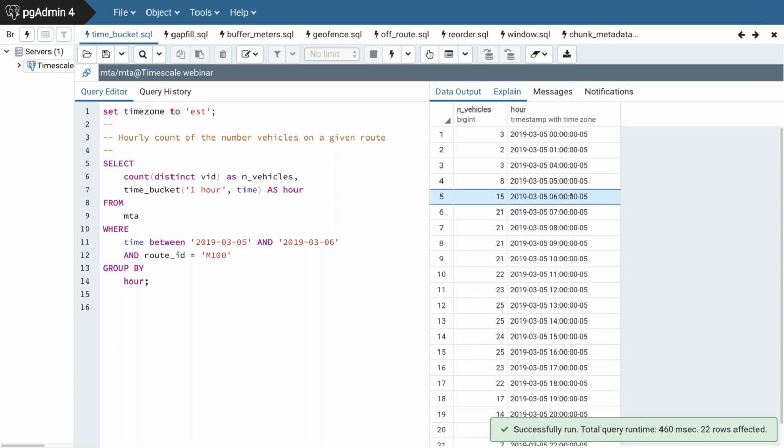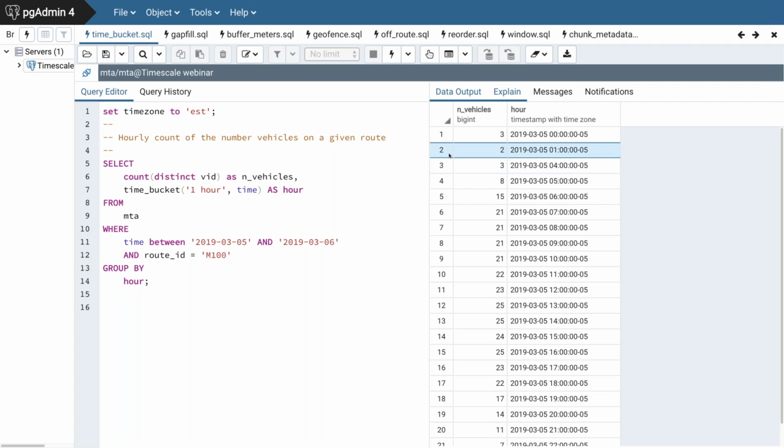When we run this, we get what we asked for, which is a count of the vehicles for each of the hourly buckets. You'll notice the problem here though. Between the hours of 1 a.m. and 4 a.m., we don't have any data. In this case, that route probably just is not in operation. The M100 route just isn't running any buses during that time period.